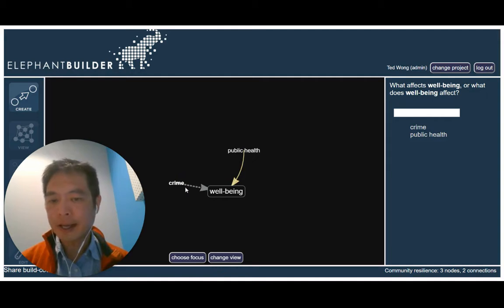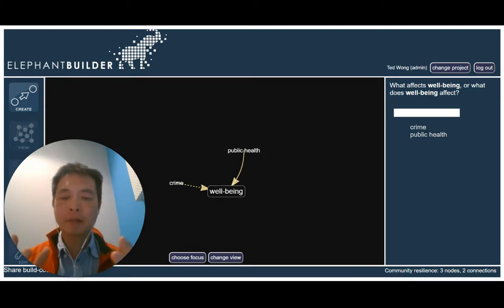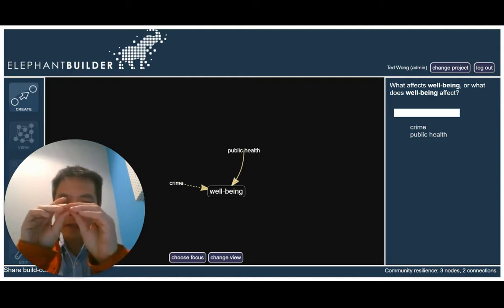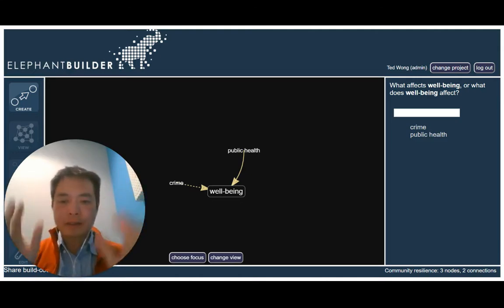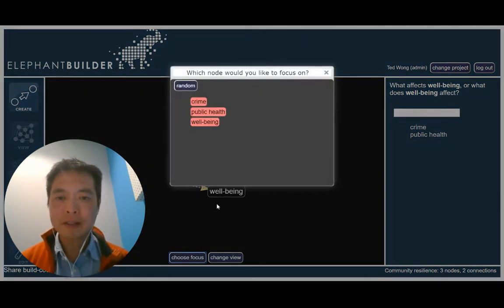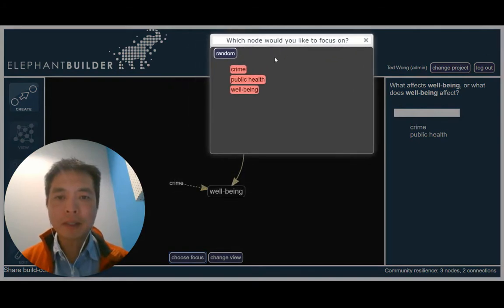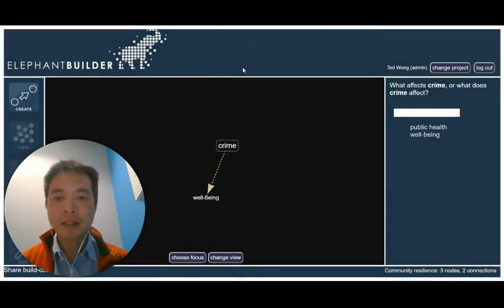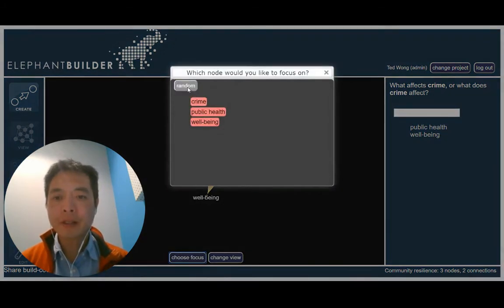And you can also see that the Elephant Builder represents opposite direction influence by a dashed arrow, and same direction influences by a solid arrow. Now, I don't want to keep adding connections to well-being the whole time I build the model, because otherwise I'll just have well-being with a whole bunch of arrows sticking out of it. It's a bad model. So I want to spend some time thinking about some of the other nodes in the model.